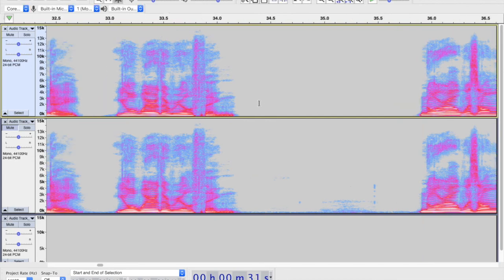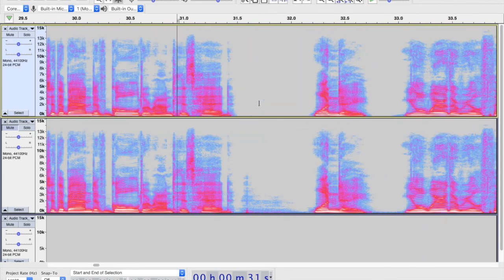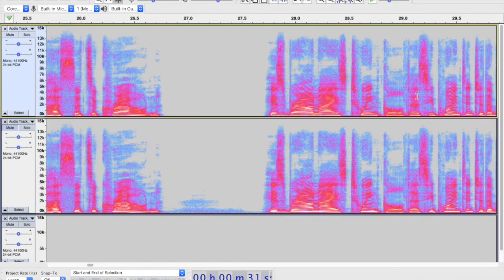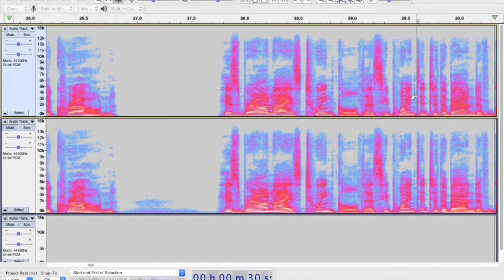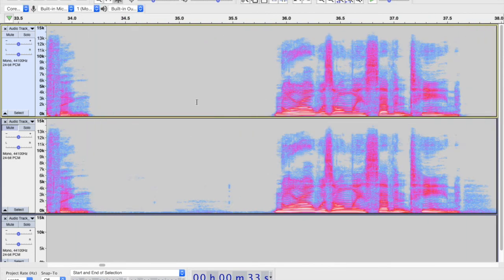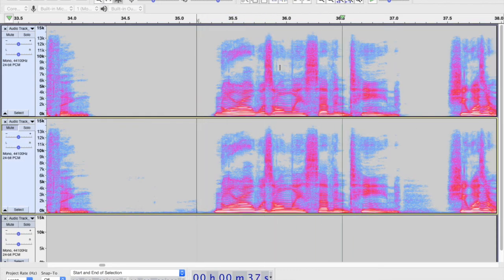Oops, I lost my space. It does that sometimes. Where am I? Okay, there we go. Now, again, too much space here. Delete.